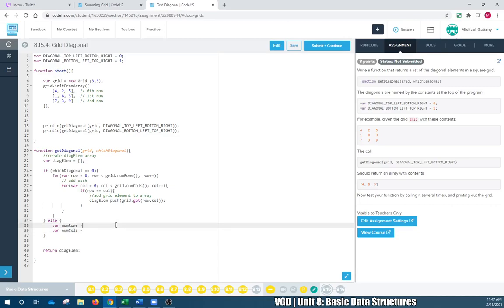So how do I get grid.number of rows? Grid dot number of columns. Cool, right? So what we're going to do is relate it to how many columns. So the number of rows actually should equal the number of columns, now that I think about it, right? Because if it's a square, it should be good.